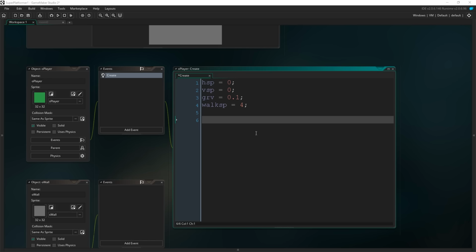So now we've done that, now we've established a few of these variables, what I'm going to do is add another event.